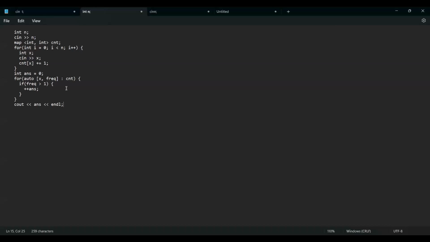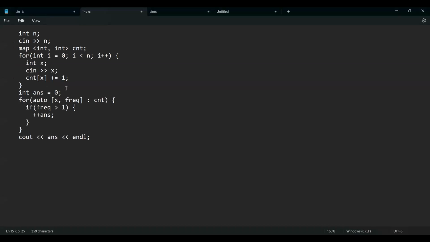So this is the implementation. In this, I have just used a count map.